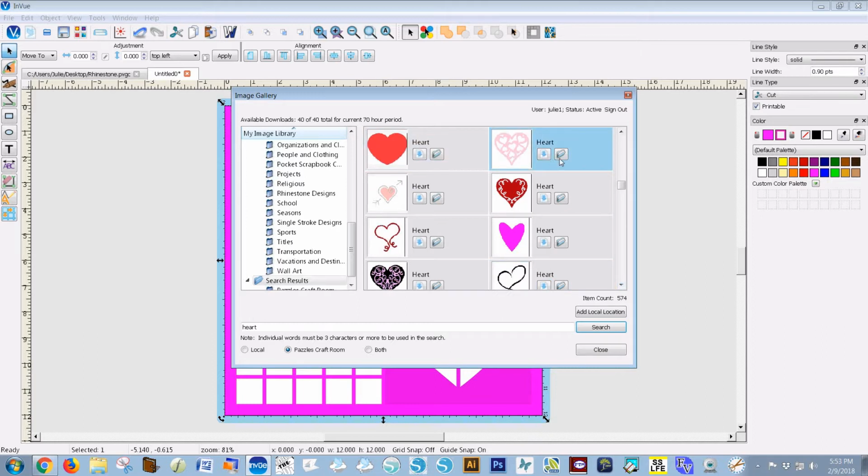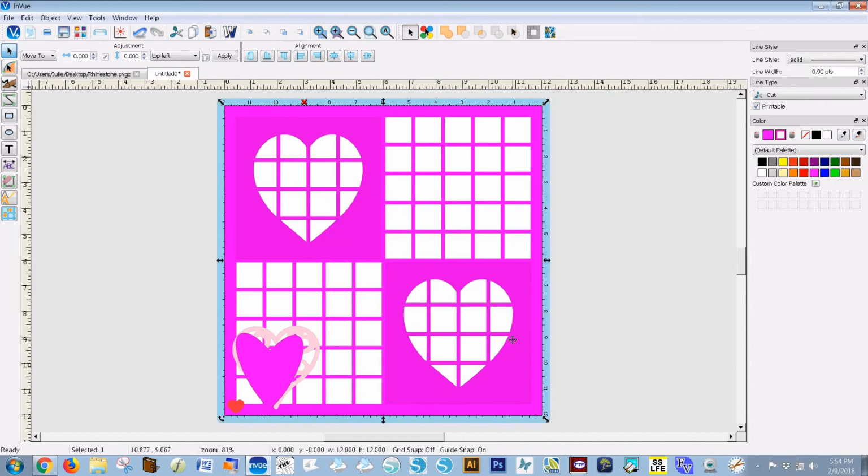So this is the one that I'd like to use. I'll click on the arrow here, and then also I may want to use this one and this one to show you a few different techniques. I didn't need this other thing here, so I'll just delete it.